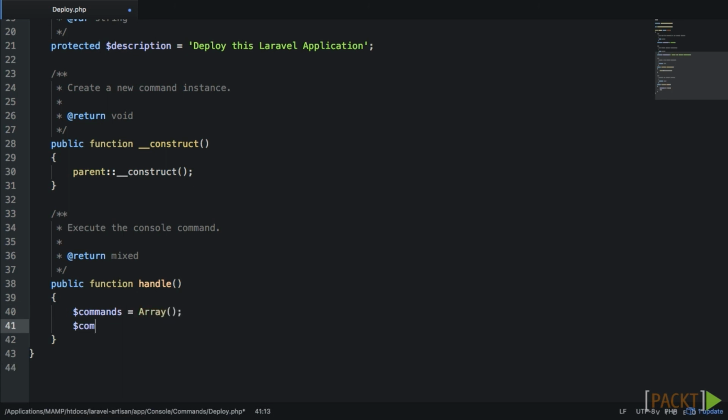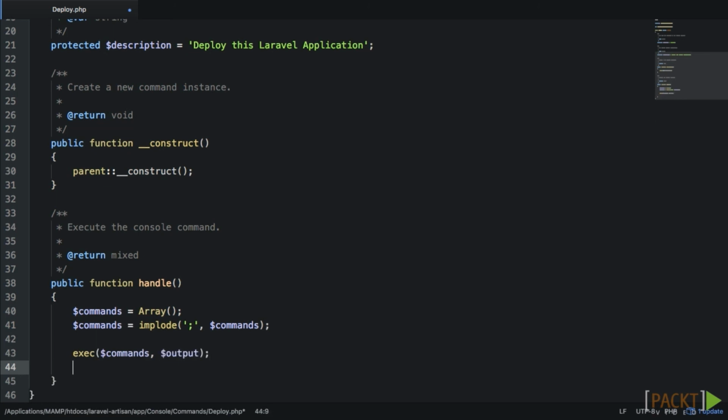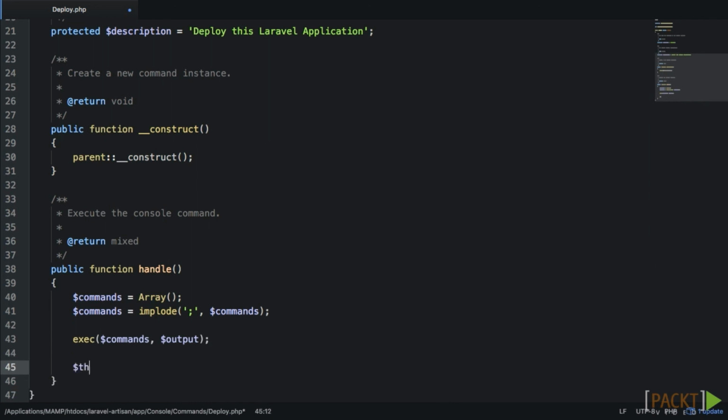Next, we need to convert the array of commands into a string separated by semicolons. We can do that with the implode function. Now it's time to execute our commands with the execute function by passing in our string of commands and setting the output to a variable. The last line of code we need before we start loading up our array of commands is we want to display the output when it's finished executing.